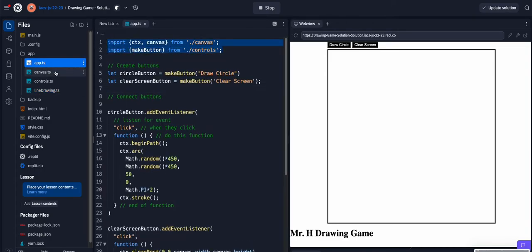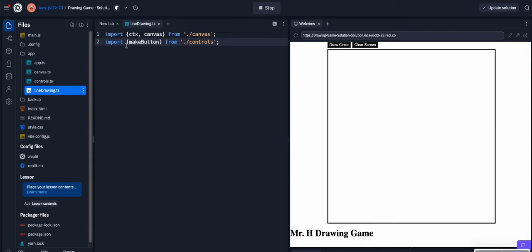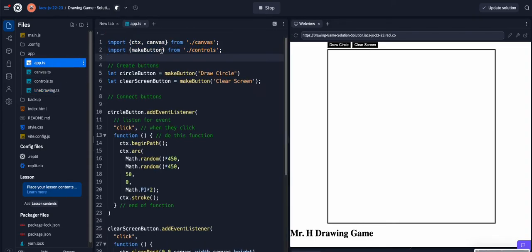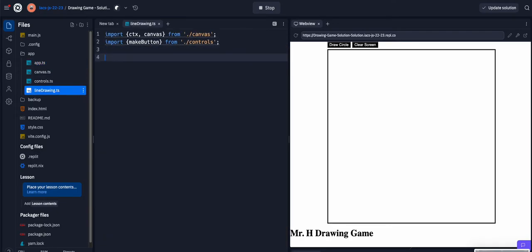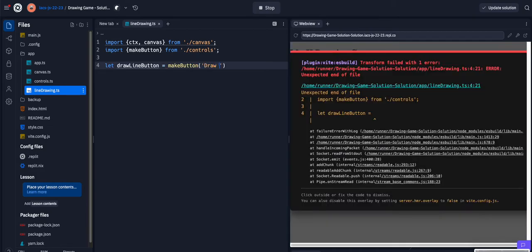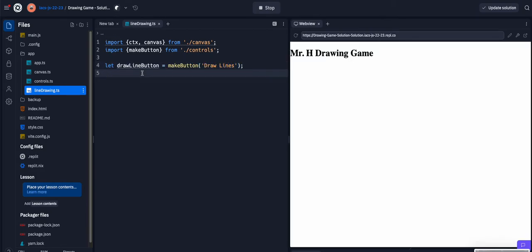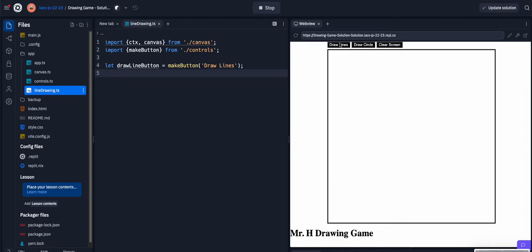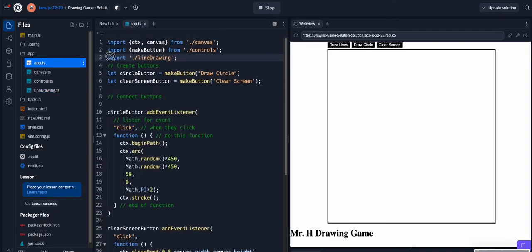Like app, it's going to need the context, the canvas, and the button. So I'm going to import all that stuff. And then at the top of app, I'm just going to import line drawing so that line drawing gets run. Now I can go ahead and say draw line button equal, make button draw lines, and you'll see that came in. Notice that comes first because of where I imported it. So it ran all this code before it ran this.